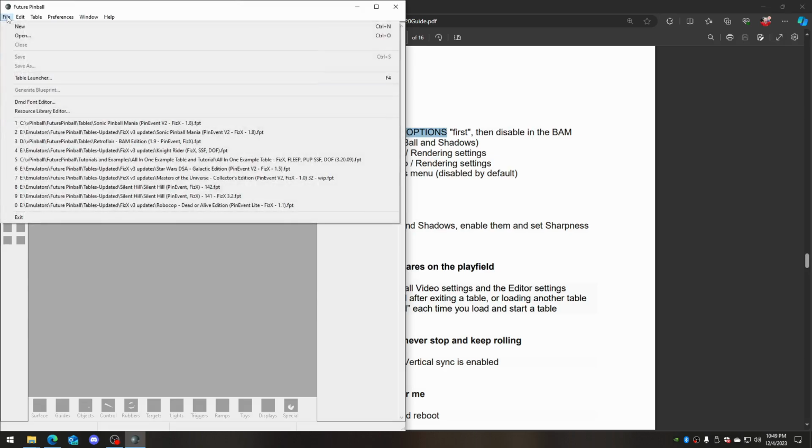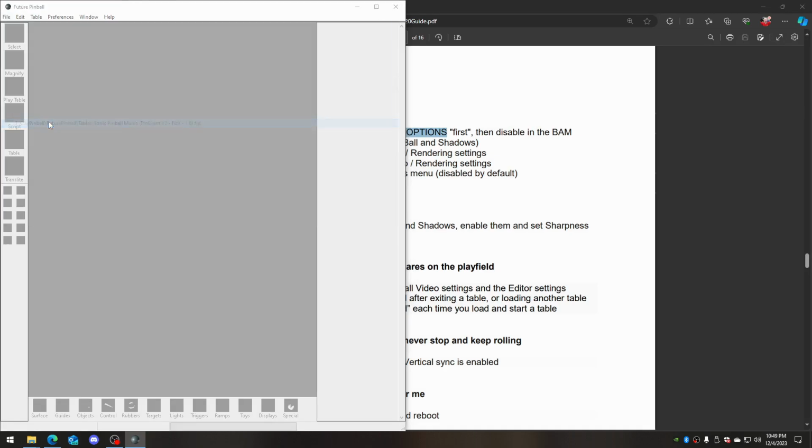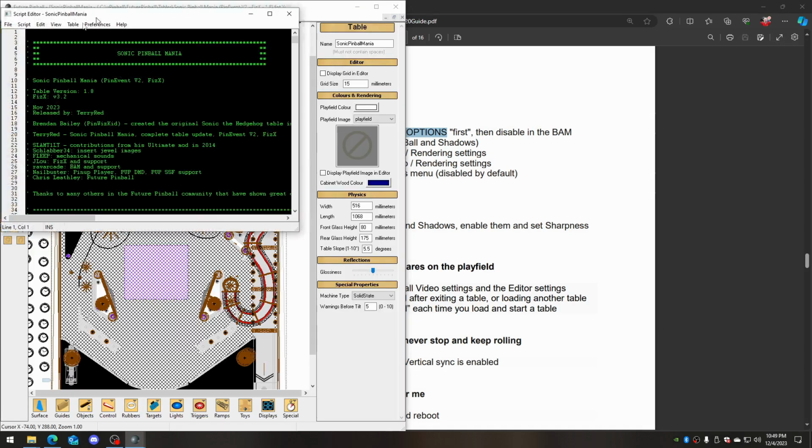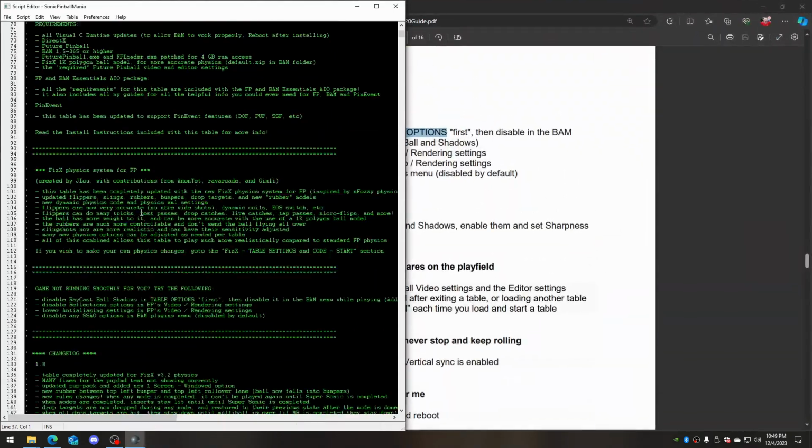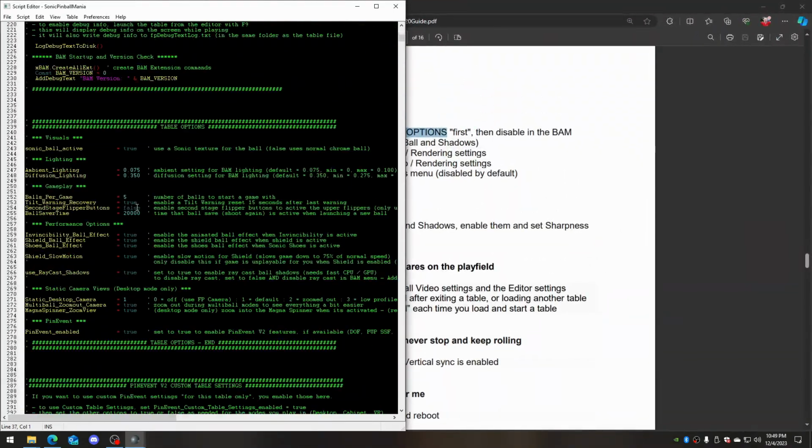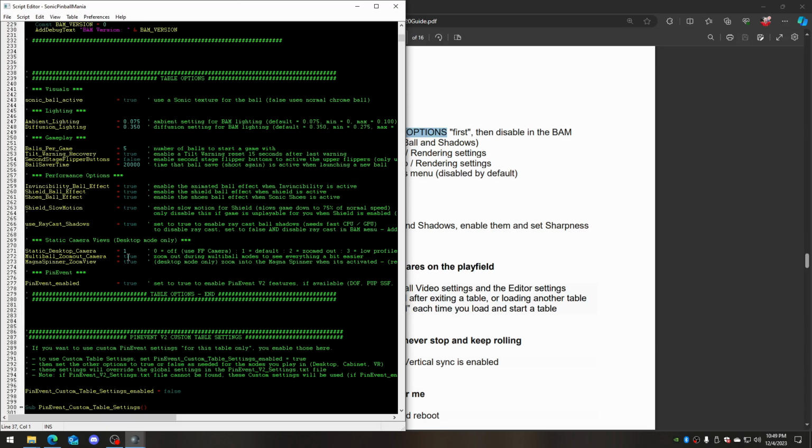So what we're talking about here is you have to go into here and table options, and you have to disable RayCast Shadows, this guy right here. Okay, all my table releases will have this enabled by default. So you have to set this to false. You have to save the table, and then when you run the table, you still have to disable it. So I'm going to show you where to do that.